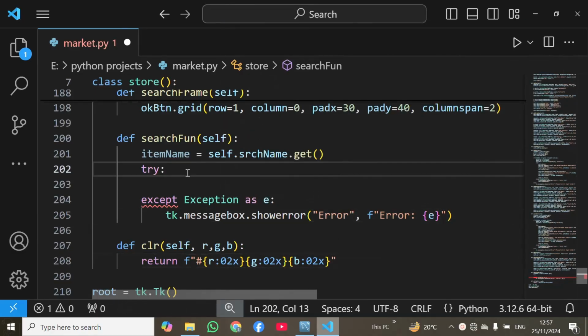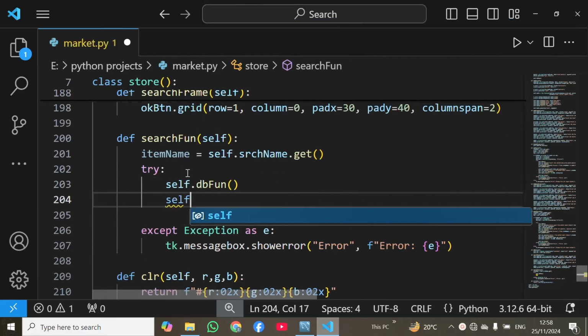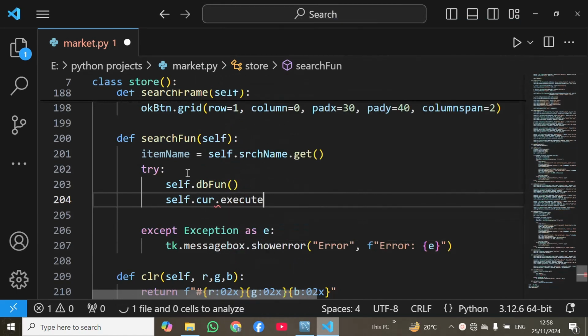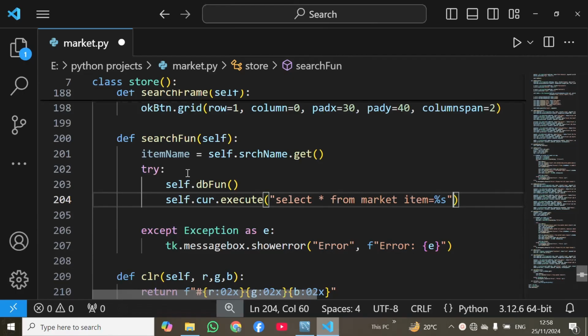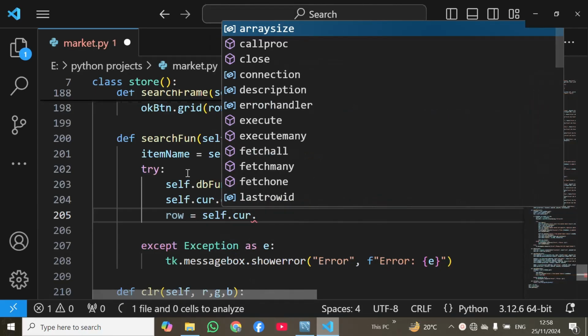Now I will go inside this try block, and here I will call the self.database function, and use the query self.cursor.execute. I will access the execute method, and now I have to search a specific item, so I will use select all from market, and now I have to filter our item where item is equal to a placeholder, and now I have to replace this placeholder with the actual value, that is item name. Now I have to get this row in our local list, so self.cursor.fetchone.